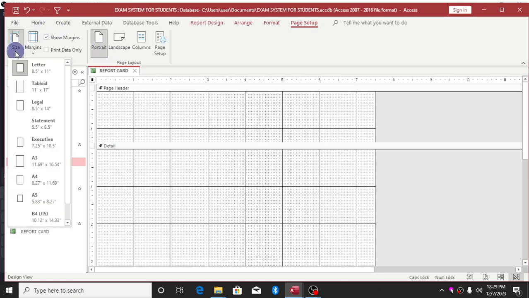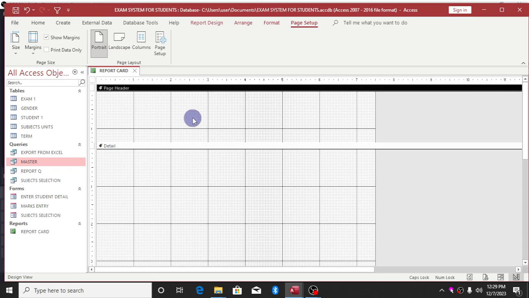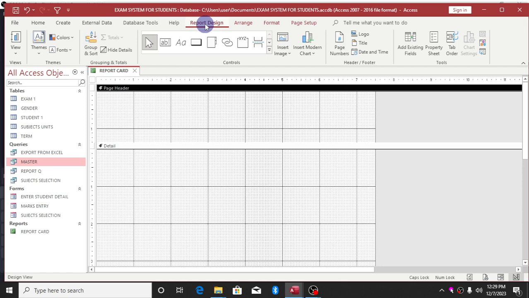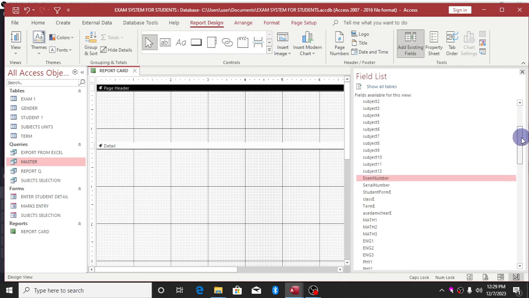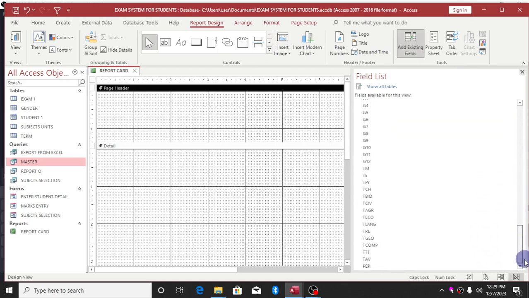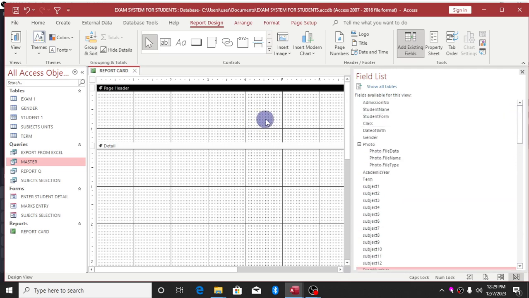You can click on this place. What you need now is A4. You click on your A4. When you click on your A4 now, every information is going to be on A4. Then you go back to your report design, and then you click on your add existing field. Now if you look at everything here now, everything that you need, all that you are going to need is going to be on this report card.